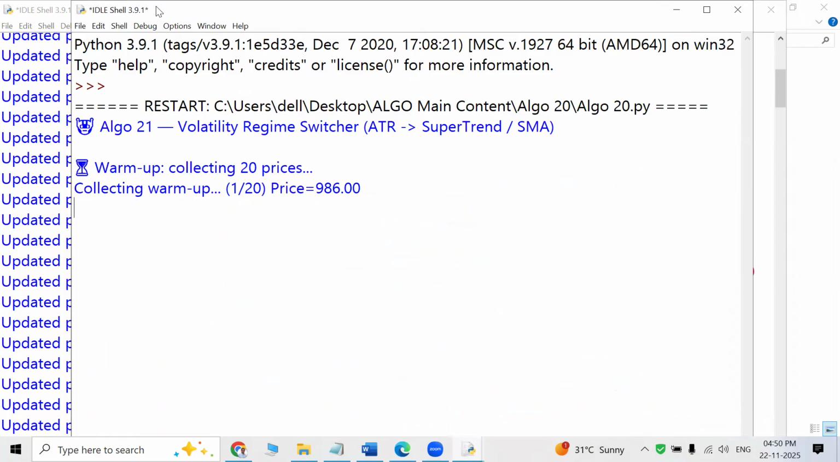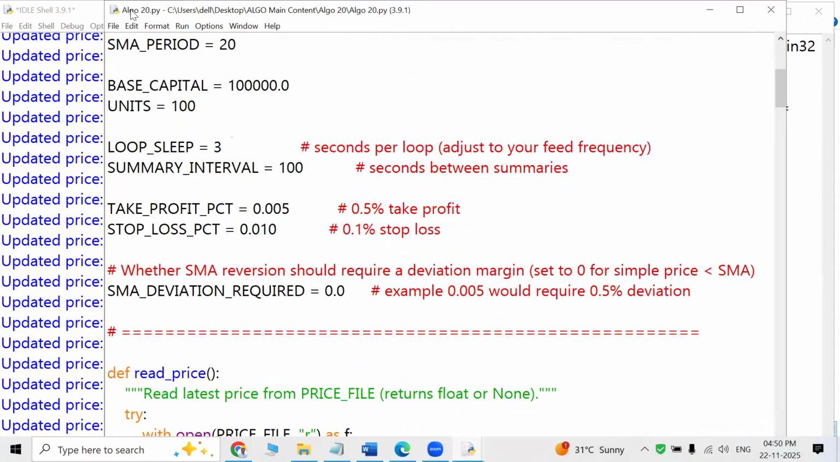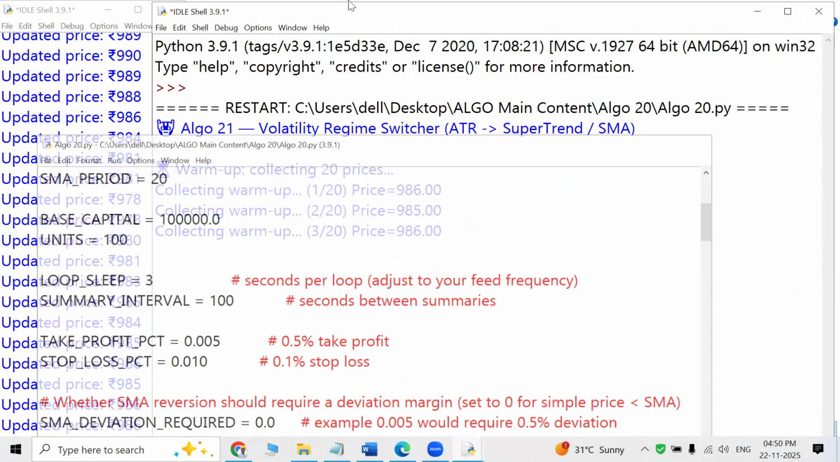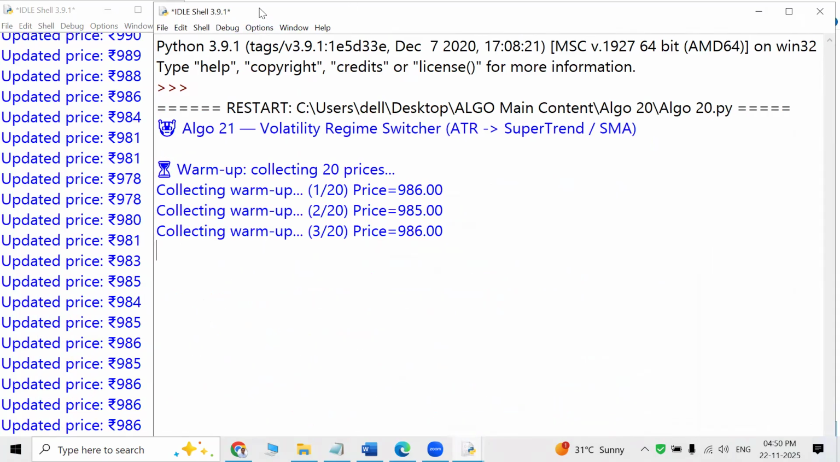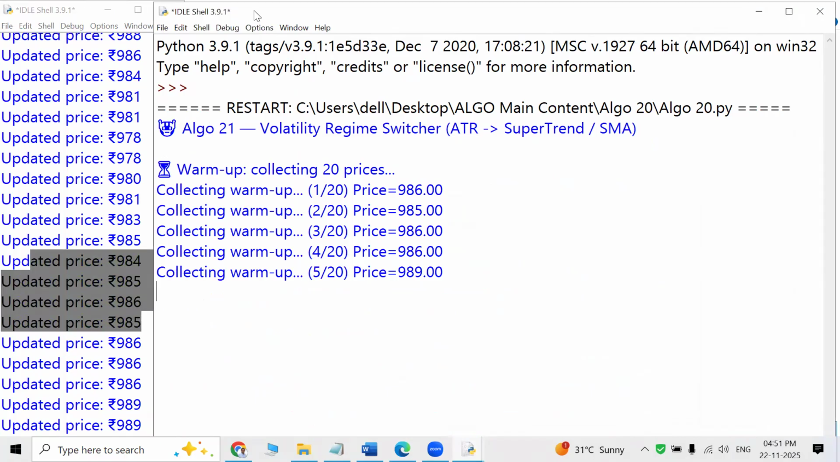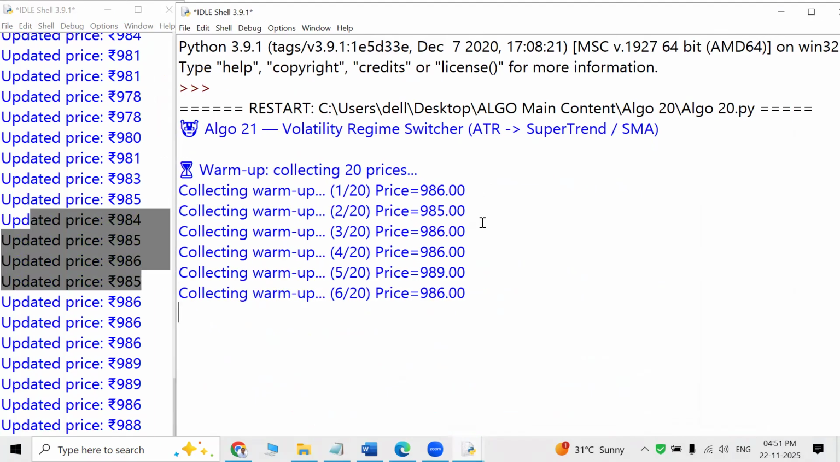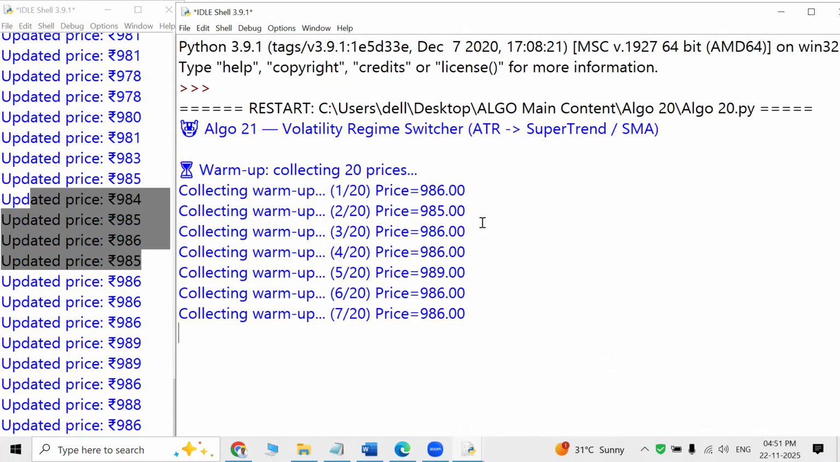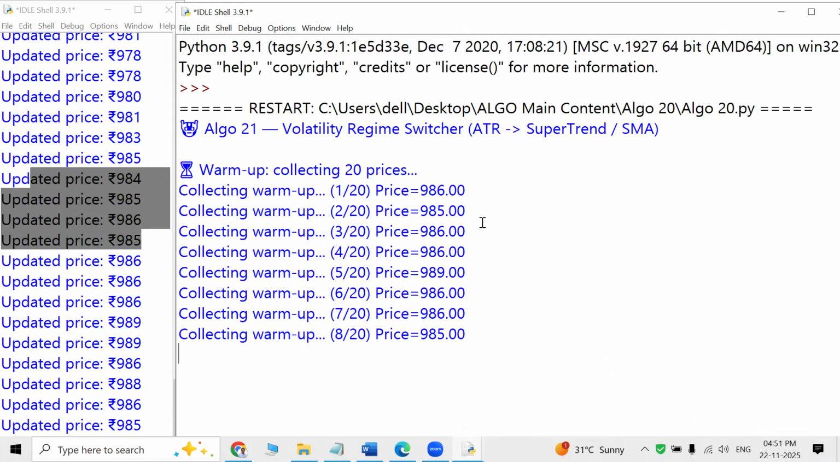Okay, we have to wait for collection of the price. Let me close this and adjust this. The market keeps on changing. We have no control over these prices. And we are in a warm-up phase. We are on the logic of calculating the ATR. So it first collects 20 prices.